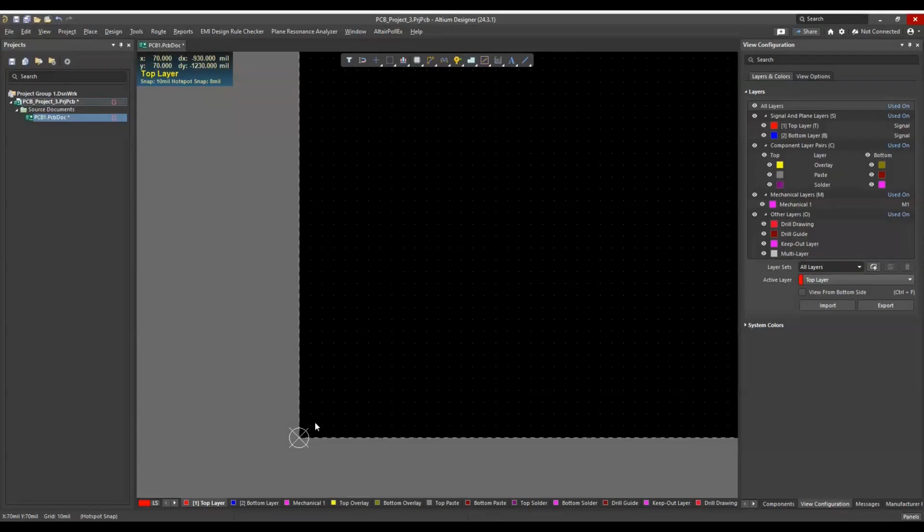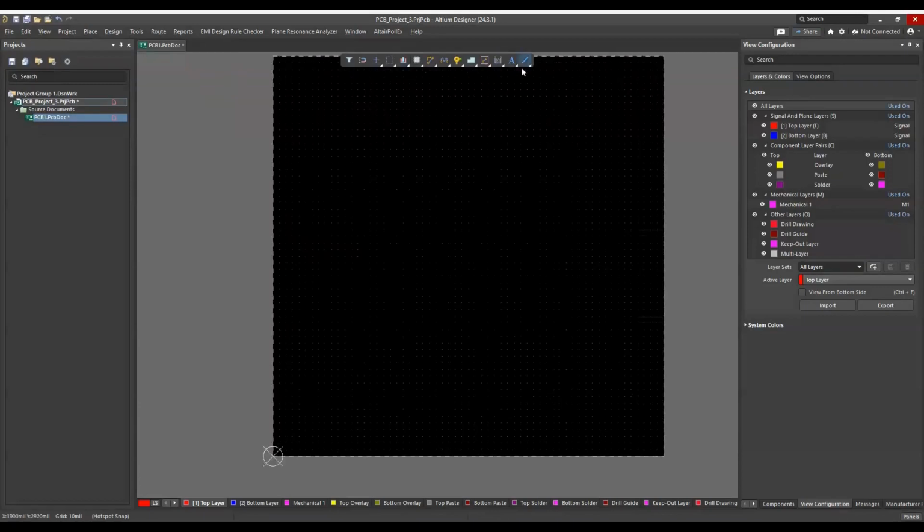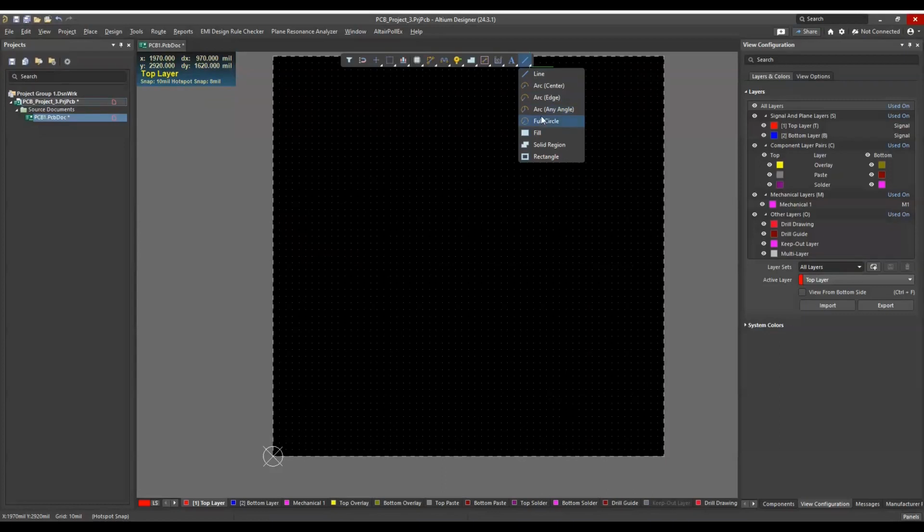Okay. So next we have to grab our circle tool. So click on this and then drag your left mouse down to a full circle. Okay. And then we are going to put our cursor at the 70 by 70 location.